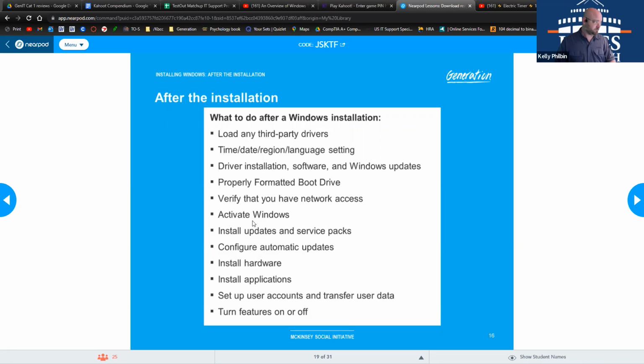Great. Thank you. Okay. So we spoke about what we do before to get ready for the installation. Then we went into the steps of doing the actual installation. Now we're going to talk about what you do after the installation and Windows is on your system. So what you want to do after that is load any third-party drivers. Go into your settings and make sure that you have the right date, time, region, language, and all that. Then you want to go into your driver installation, software, and Windows updates.